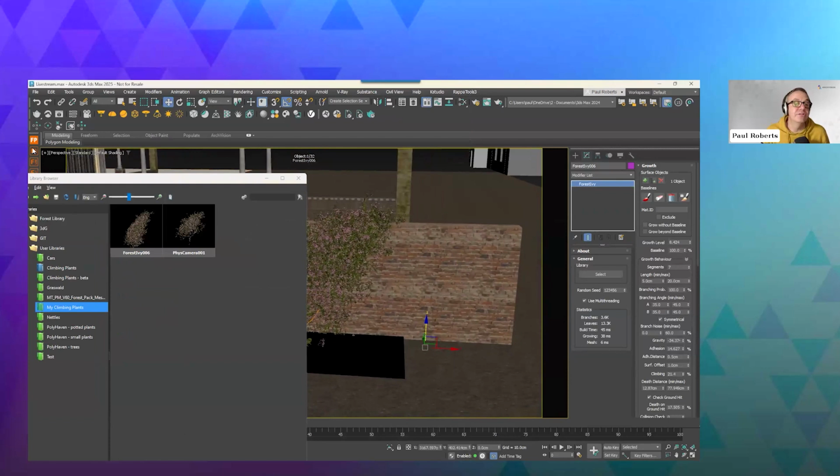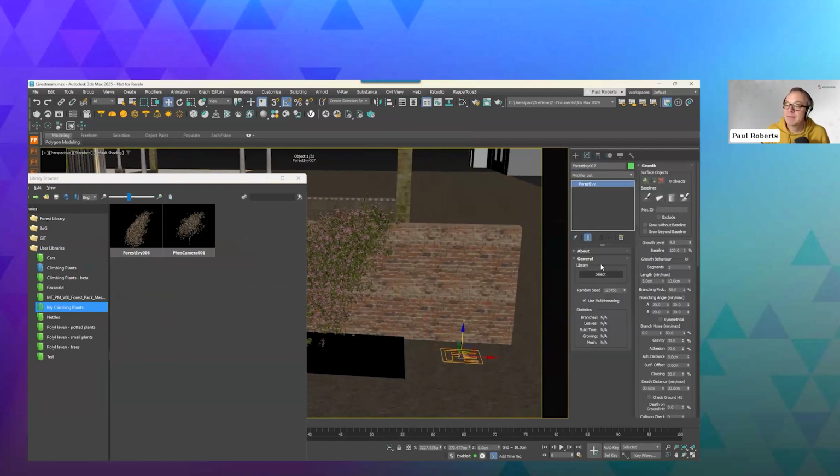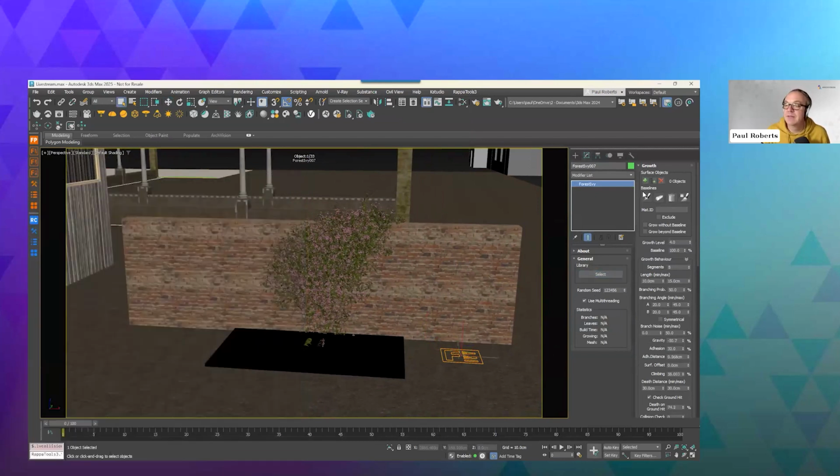Anytime I want to use that, I can just create a new ForestIvy object, come to the modify panel, open the library, double click on it, and then assign your surface and draw.